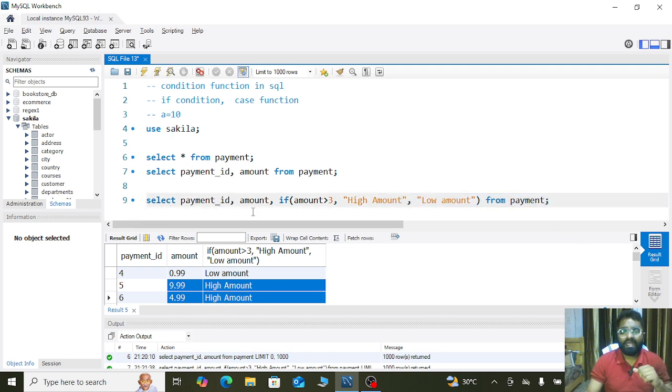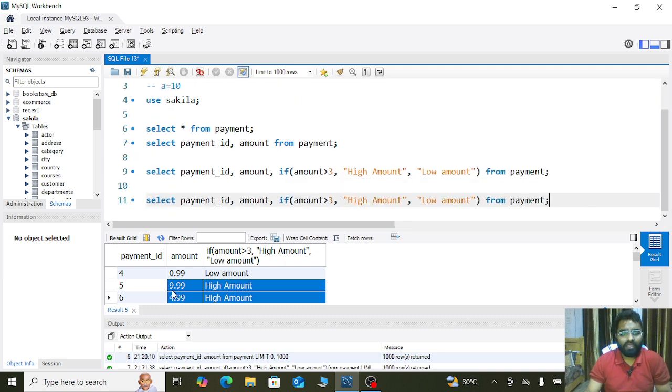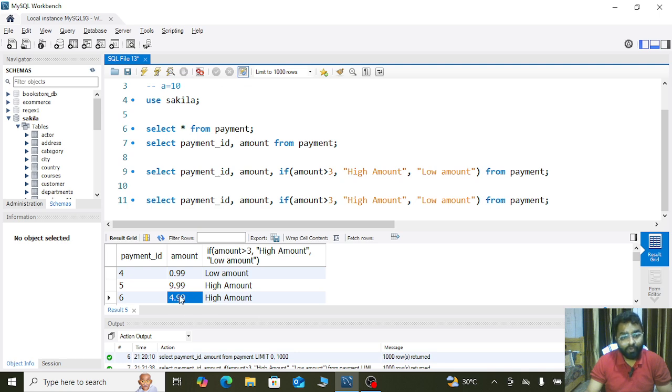Okay, now in case there are certain conditions, let's say we want to say if the amount is greater than 3, and let's say the amount value is equal to 4.99, we want to categorize this as a high order, or you can say high amount, and the condition is matched. So anything, whatever you prefer. We want to check if the first condition is true, then we are saying high amount.